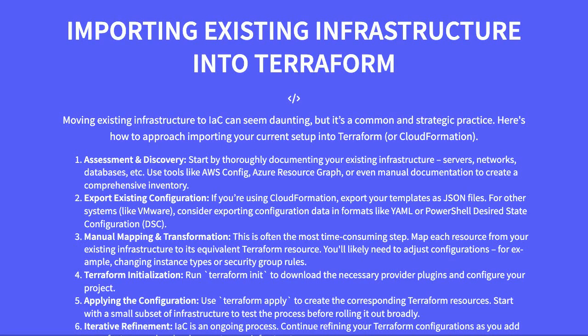Okay, let's talk about getting your existing infrastructure into Terraform. It's totally normal to feel like it's a big task, but it's really worth the effort. First, you need to understand exactly what you're working with. Take stock of all your servers, networks, and databases. Tools can help you map everything out. Then, if you're using CloudFormation, export those templates as JSON files. It's a little bit like creating a blueprint for your existing setup. Next, you'll need to connect the dots between what you have now and what Terraform needs.